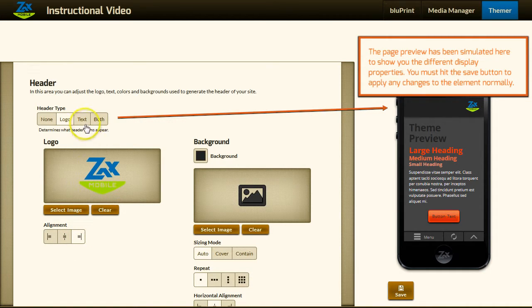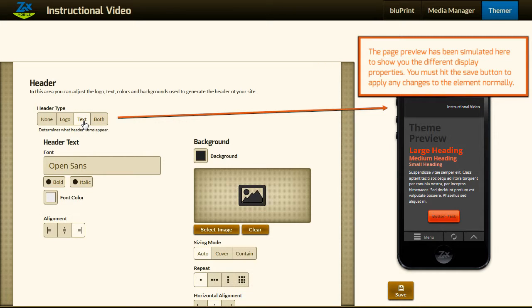Similar to the Logo type, the Text type uses text instead of an image. The text used for the header is the title you defined for your project when you created it. The text can't be changed in Project Manager's Themer, but can be changed if you modify your project settings in the My Account area of zaxmobile.com.